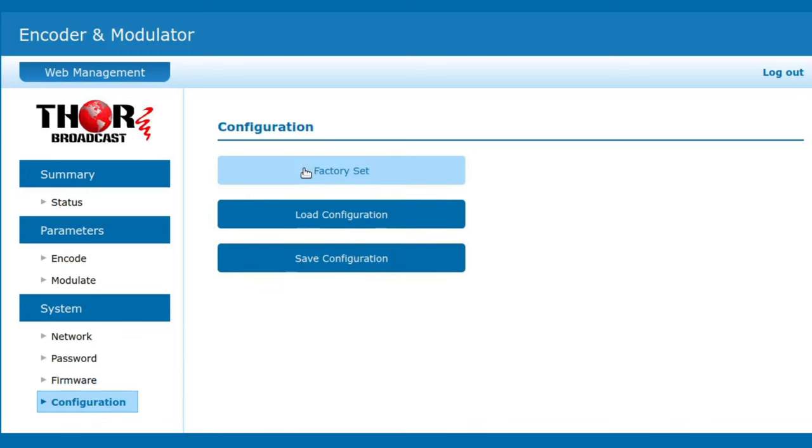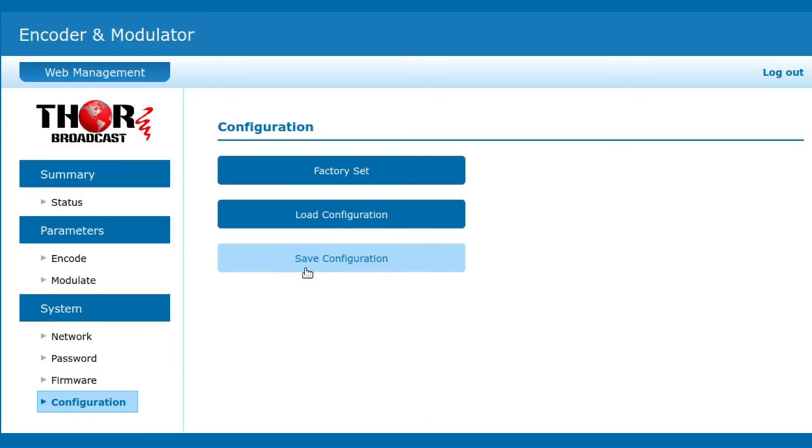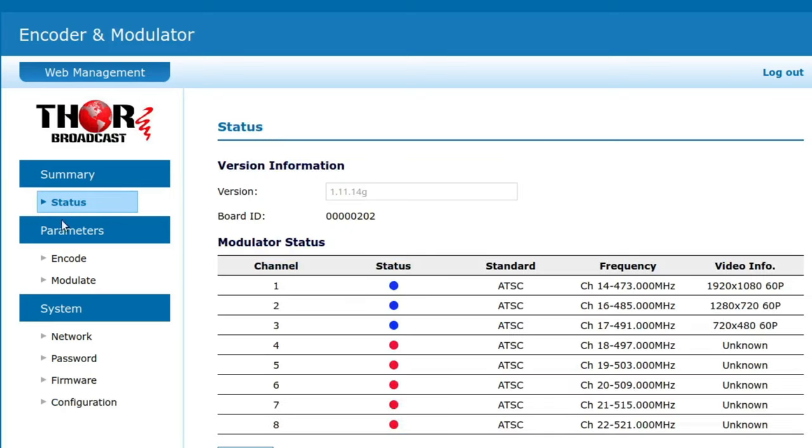Configuration, and there you've got your factory reset, load configuration, or save your configuration, which is probably a good idea to back up on one of these things, just so you do have a backup. So there's not a whole lot extra to this. It's very straightforward, which I like. It's not super complicated. It's not rocket surgery to get this up and going.